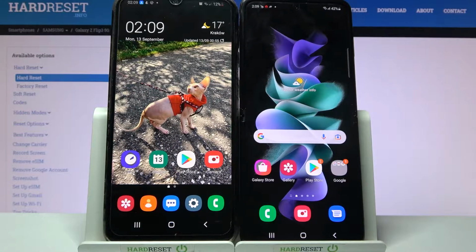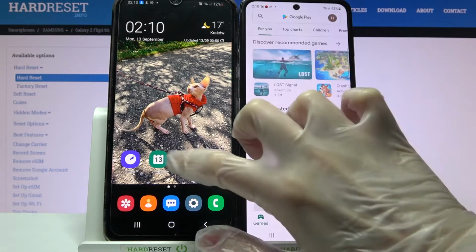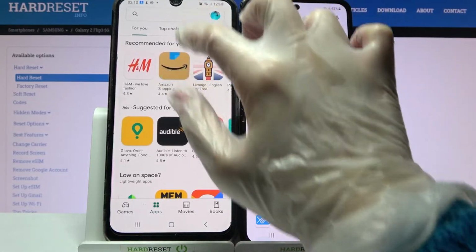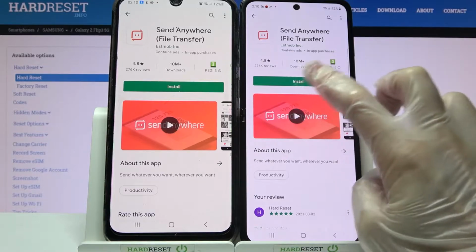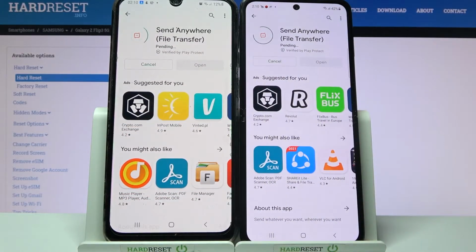Hi! Today I would like to show you how you can transfer files from a Samsung device to a Samsung Galaxy Z Flip3. Firstly, open Play Store on both of them, tap on the search bar and download this app from this developer called Send Anywhere. After that, open it.